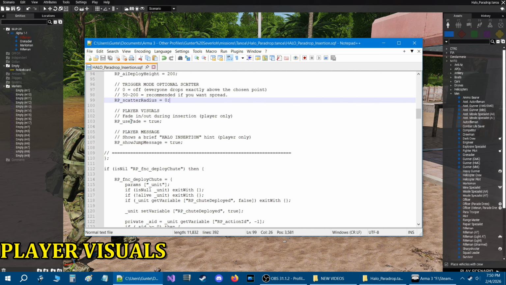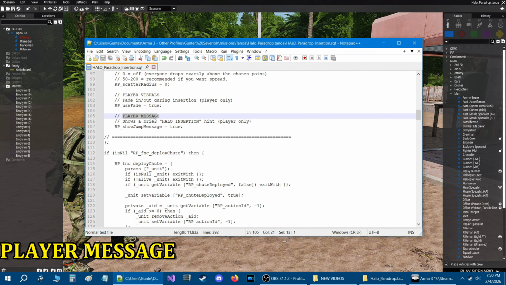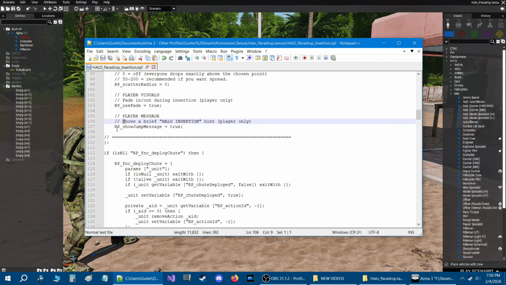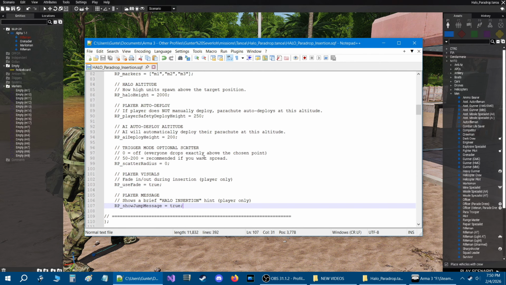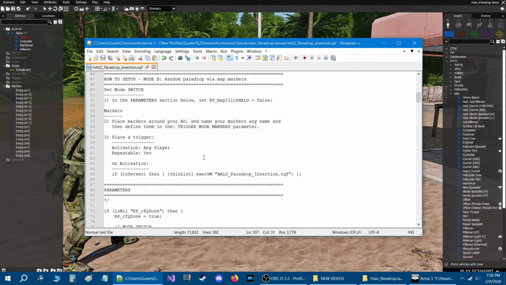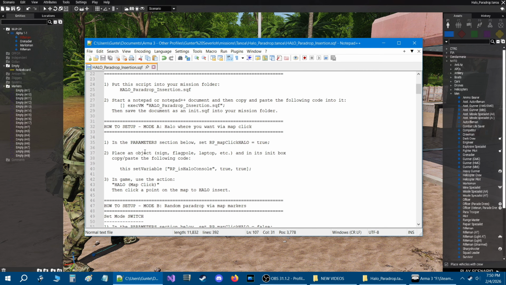Player visuals, this is just a fade in when you go from the map board to halo, and that's all that is. It's just a fade. Player message, this is just show a brief halo insertion hint, player only, RP jump message. So you could set this to true or false. And that's it. That's all there is for the parameters. Let's go in game and test the sign out and halo via map click.